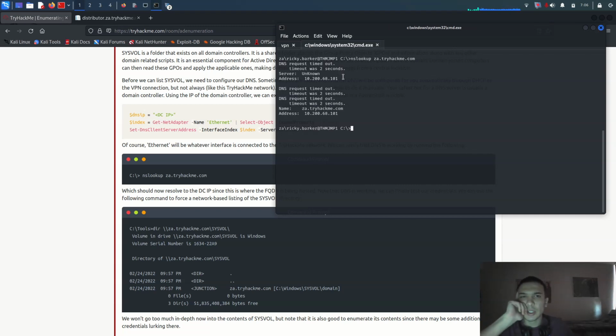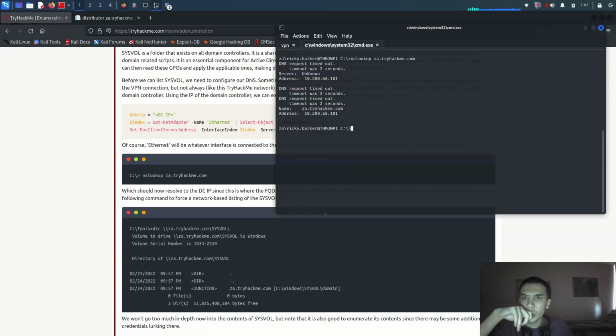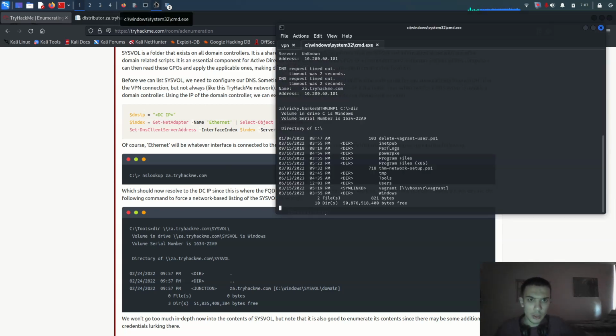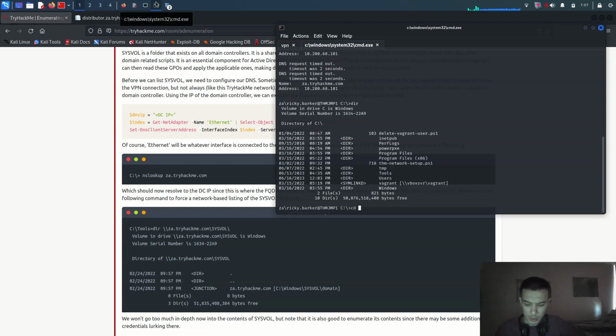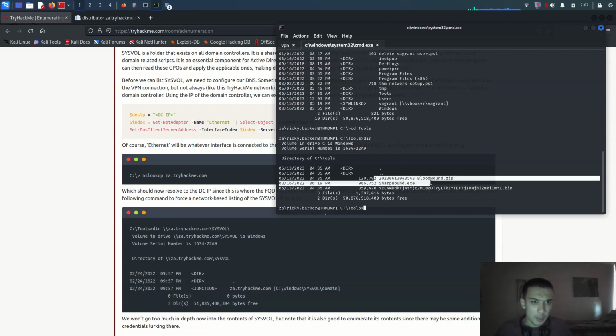Yes, it's giving us some credential information, for example the IP address, and the name the DNS request is giving here. So I think we have to be looking here for tools. Let me go to tools here. It's giving us the Sharp.exe file, the BloodHound zip file, and the binary file.